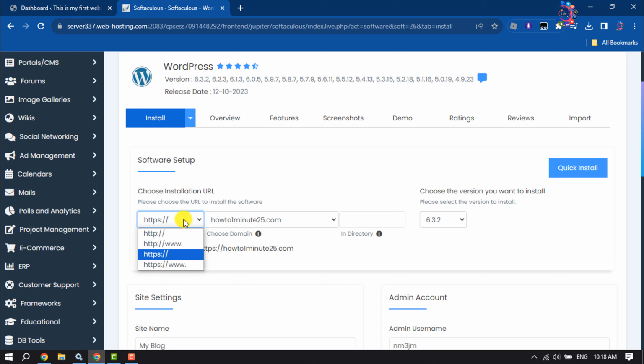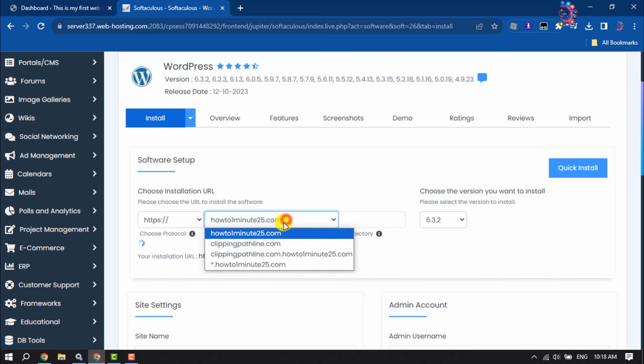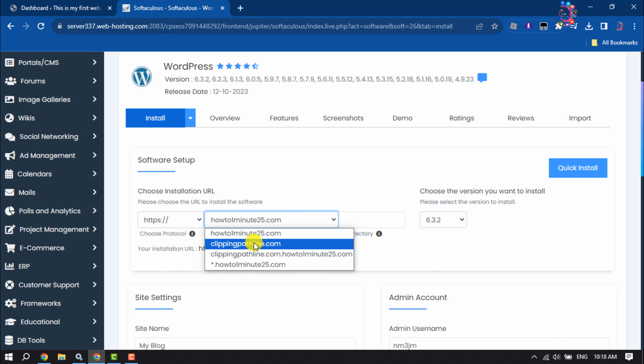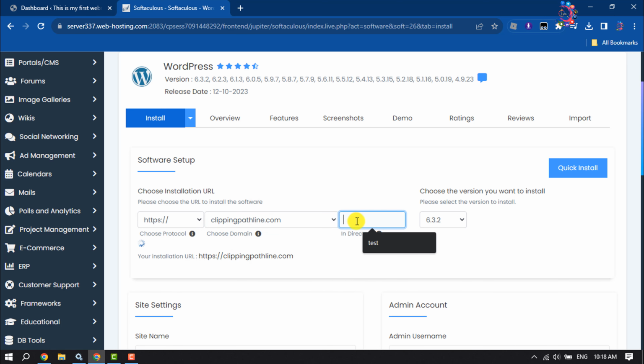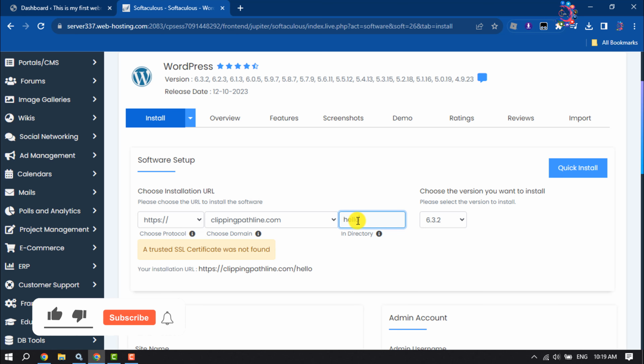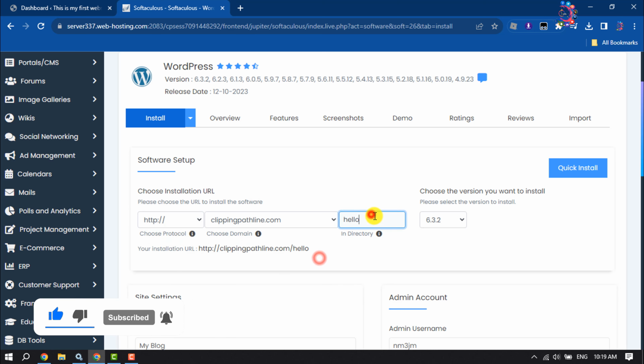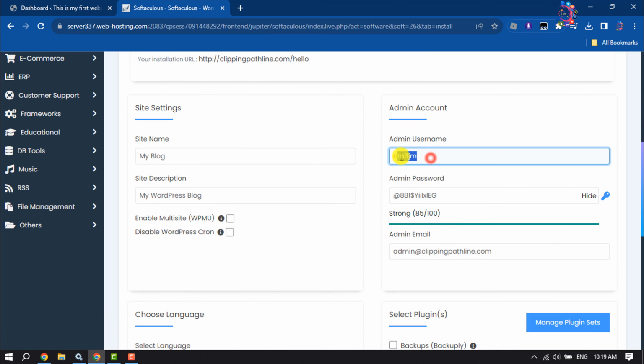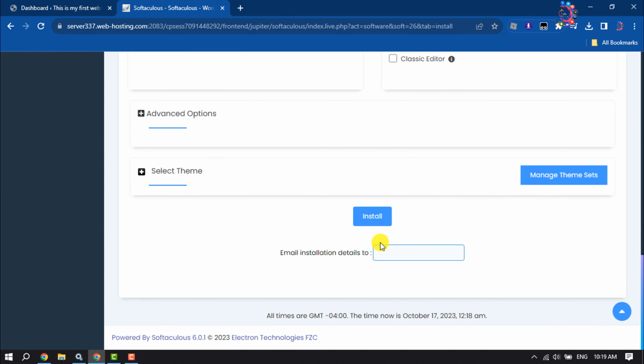I've installed SSL, so here I'm selecting HTTPS. Now select here your domain. And this is the field where you have to write a name for your subdirectory or subfolder. So I'm giving a name here, and then you can change your WordPress login password and username from here, and scroll down, click on install.